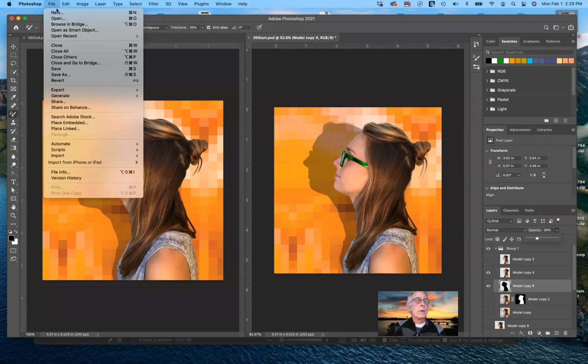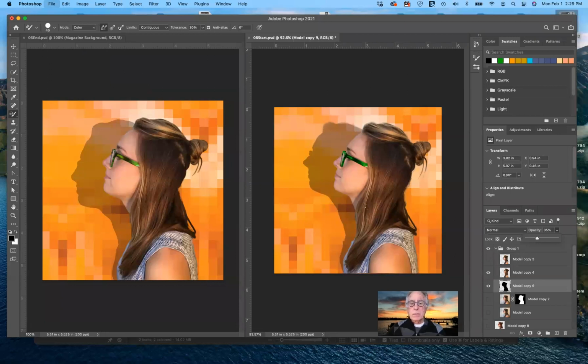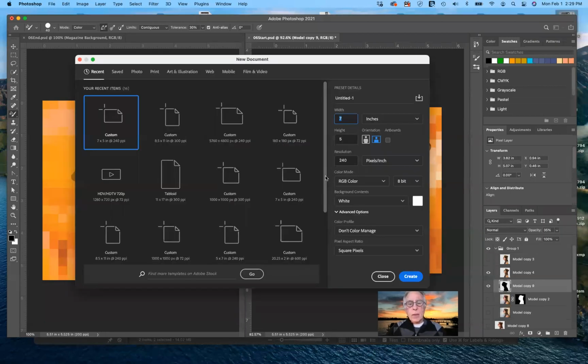So I'm going to go File, New. This is like working with a blank canvas. So pretend I've decided that I want it to be horizontal, at 7 inches by 5 inches. And then really the minimum resolution that you should use is maybe between 200 and 240 pixels per inch. Optimally, you should be able to use 300 pixels per inch. That would be the best, but 240 is fine for most of us. So I'm going to go ahead and click Create.